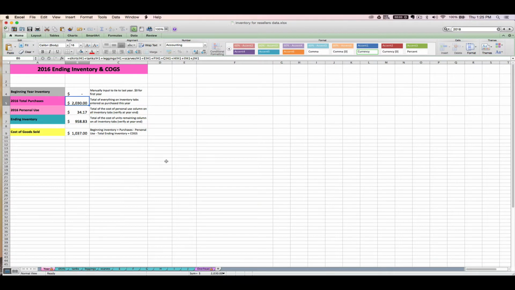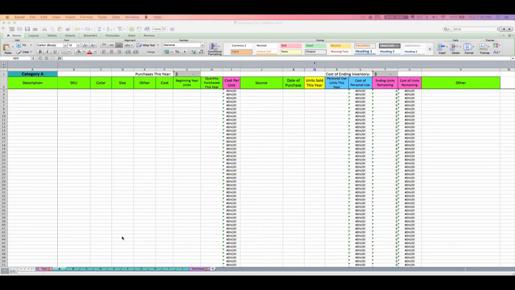So let's start with a quick review of how the spreadsheet works. For this, I'm going to open a blank copy of the spreadsheet so you can see exactly what it looks like when you first purchase and download it.